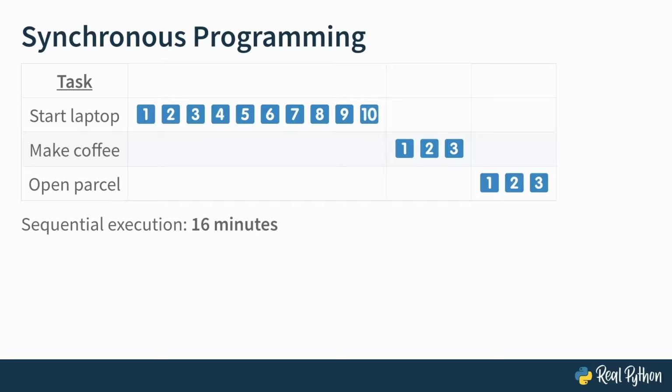And that is actually what happens when you code sequentially or synchronously. One task is performed after the other. It means that a task cannot start until the current task is done. So the current task is blocking the code.